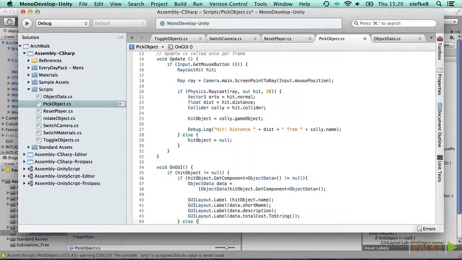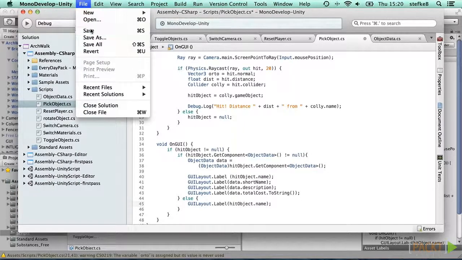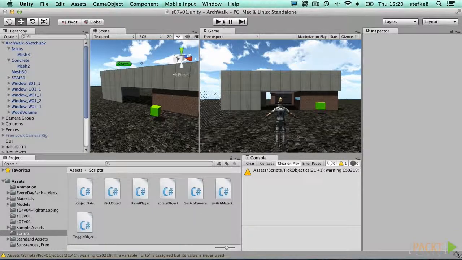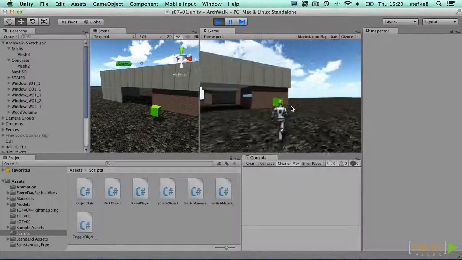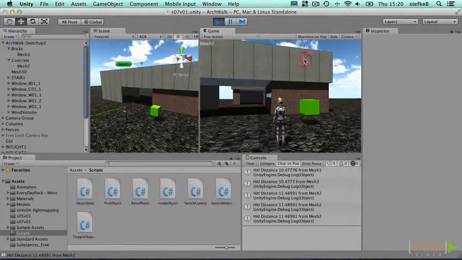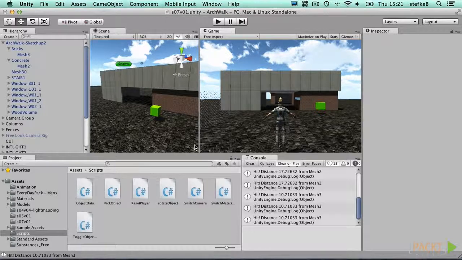If no ObjectData is retrieved, we simply use the name of the hit object. Save the script and play the scene. Click on one of the objects to which ObjectData was attached. You should see the additional parameters when available, and only the object name if no custom ObjectData component was retrieved.